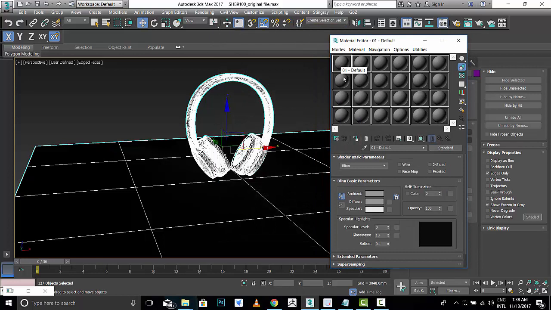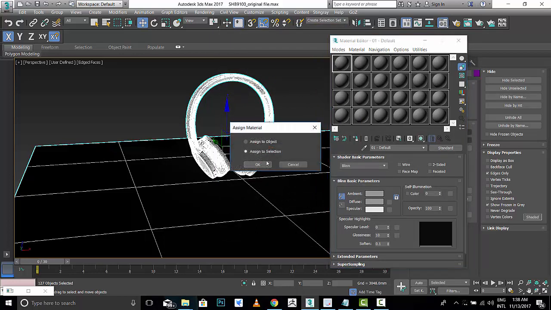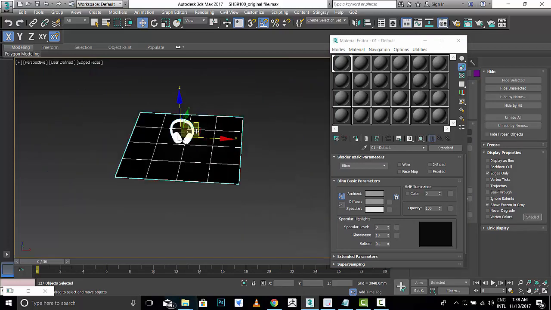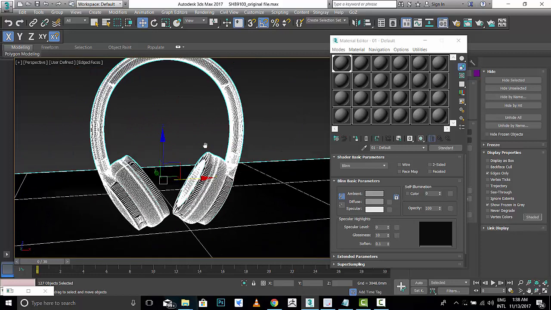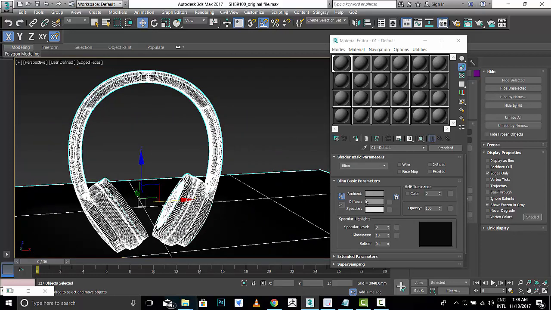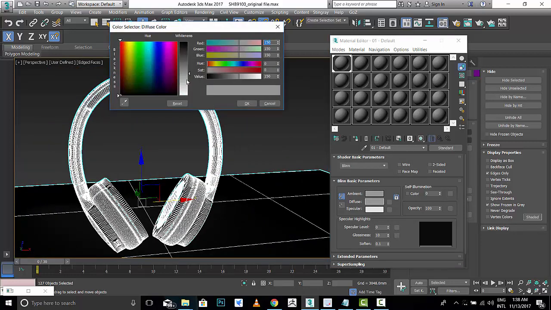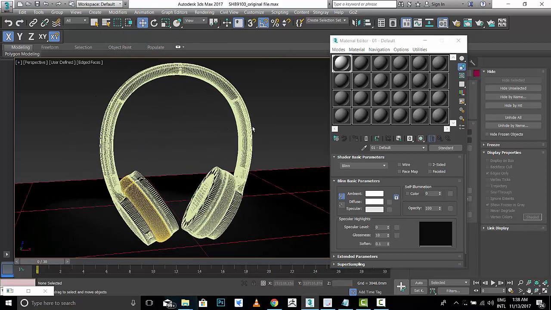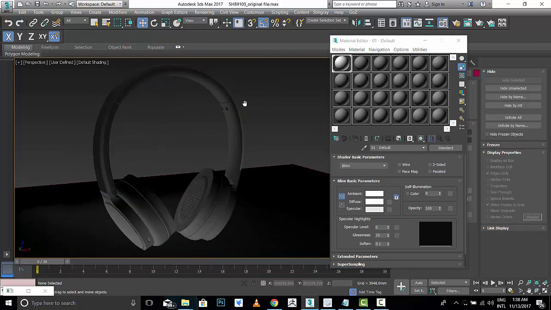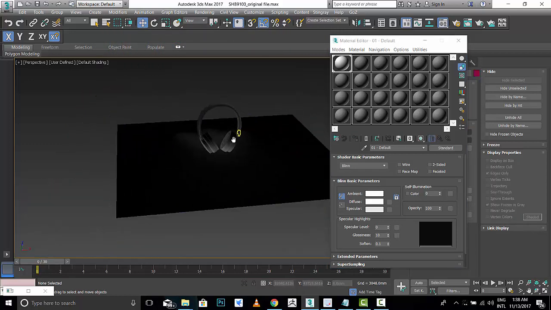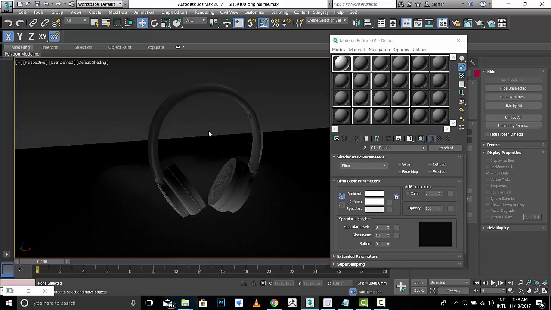All right, firstly I'm just going to drag and drop onto the whole thing. Assign to selection, it says, let's click OK. Now we have all the products with the same shader. So we're going to change this to white. And if you press F4, it toggles wireframe on shaded mode.